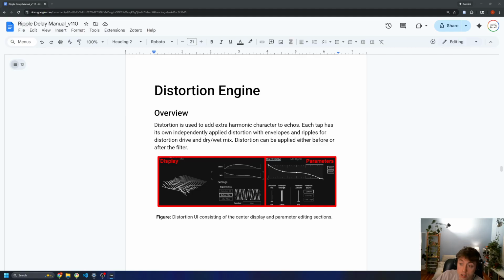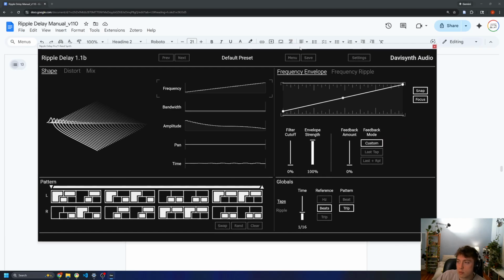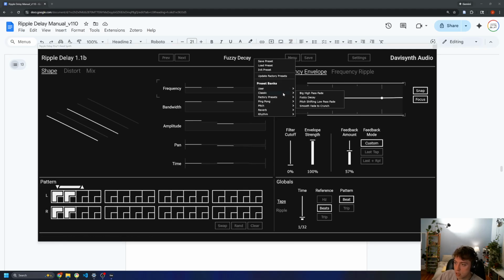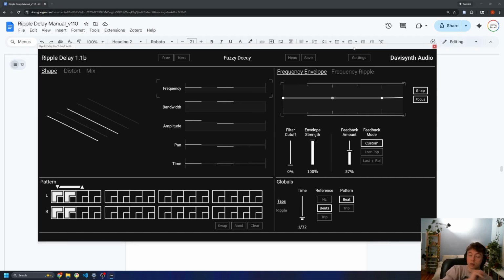All right, next let's move into the distortion engine. And so to demonstrate this, I'm going to use a preset that I made that I'm going to release along with this version. Now these presets, this is a new bank of presets. I'm making basically classic, ping pong, pitch, reverb, and cool rhythm presets, as opposed to having just a big thing of factory presets, which was kind of how the previous version had it. They'll be subdivided into more categories this time around.